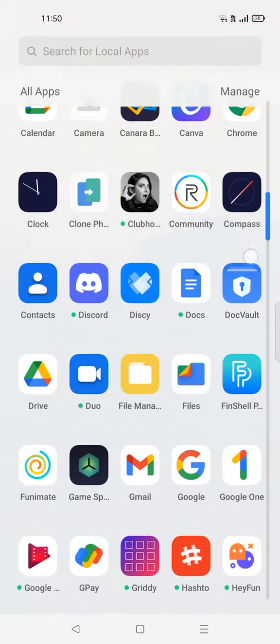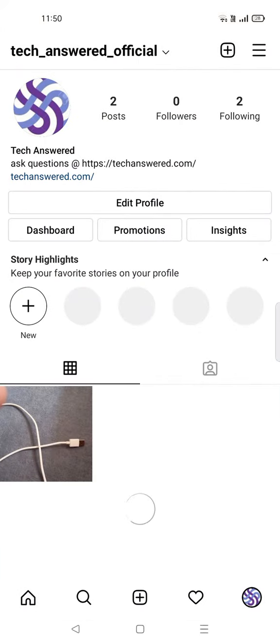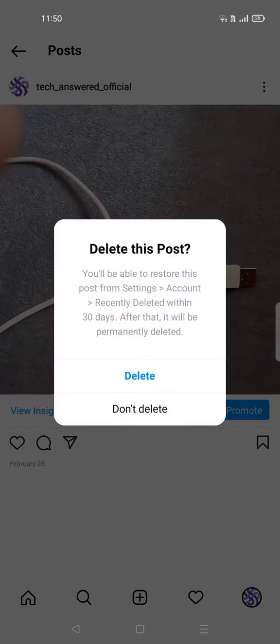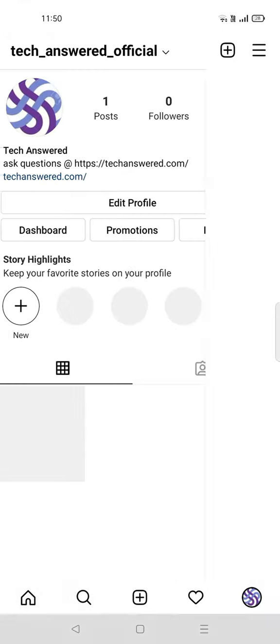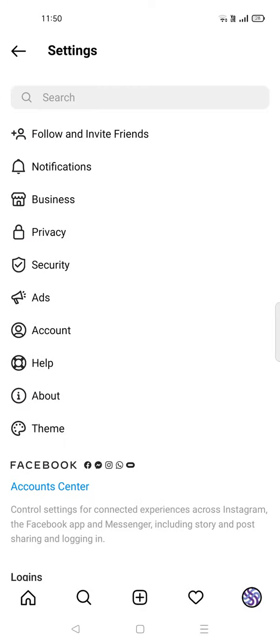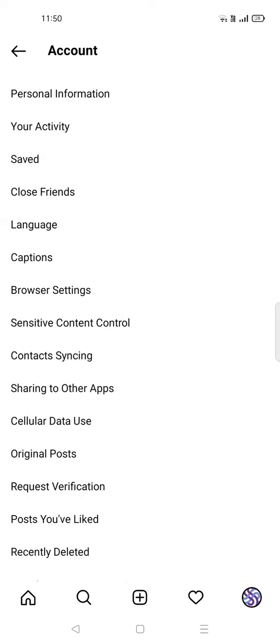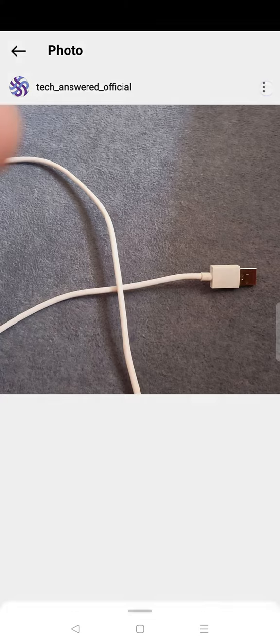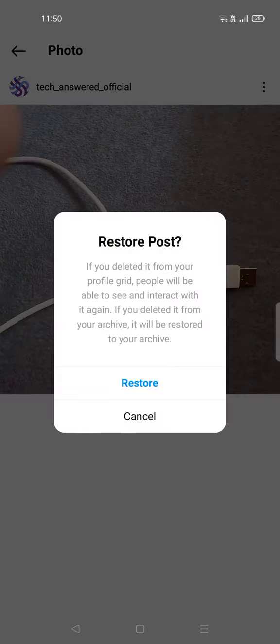Okay, let's see how we can restore. Open the Instagram application. For now, I'll delete one of the pictures. Okay, deleted. Now I will tap on my profile picture and click on the three bars at the top right, then click on Settings, then Account, and at the bottom you'll see Recently Deleted. Tap on that and you'll have all the recently deleted posts, stories, or reels. Tap on the three dots and click Restore.